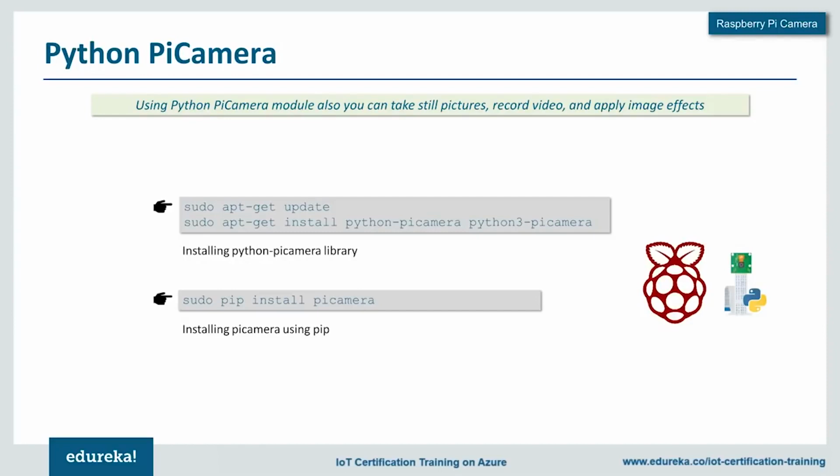Now, if you have two versions of Python on your machine, then I would recommend that you run both these commands, that is python-picamera and python3-picamera. This in turn will ensure that you have the 2.7 version as well as the 3.x version of PiCamera present on your machine. You can also install PiCamera using pip. So the command is sudo pip install picamera.